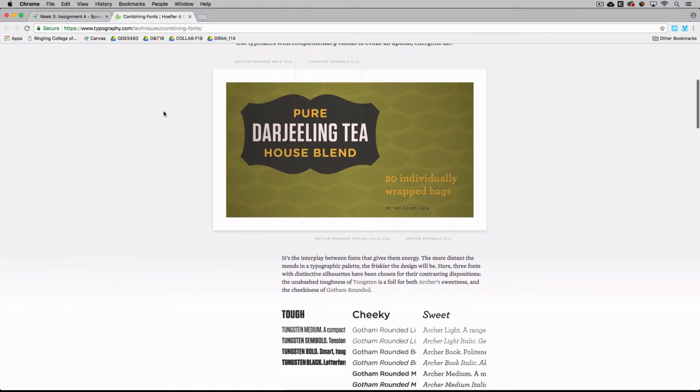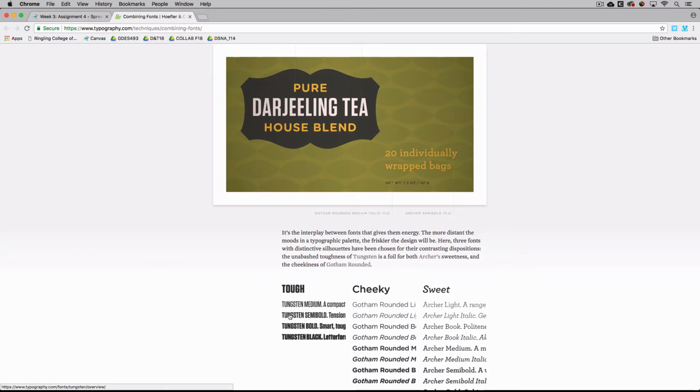So for example, when we look at Tungsten here, it's kind of bold and heavy. And the word tough actually represents what that typeface kind of looks like. We have Gotham Rounded here, and it actually has kind of a cheeky and playful attitude towards it. And then the last one, Archer, does have this kind of slab serif, kind of innocent, sweet feel to it.